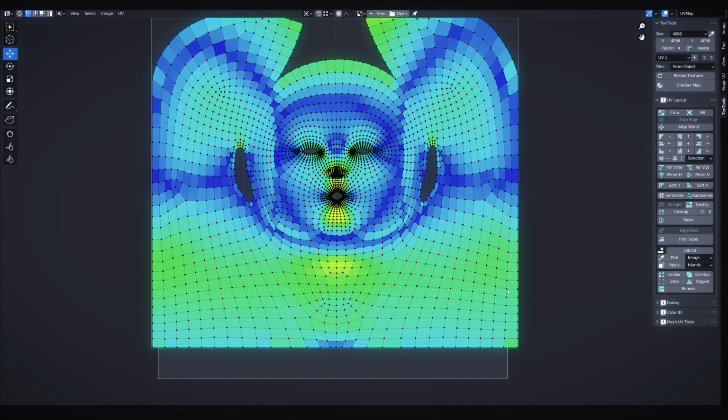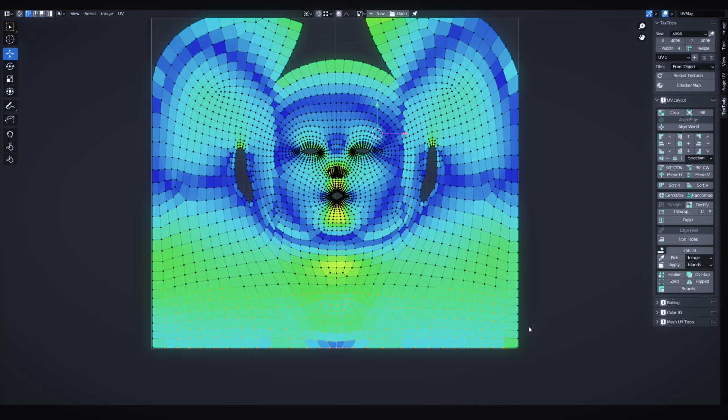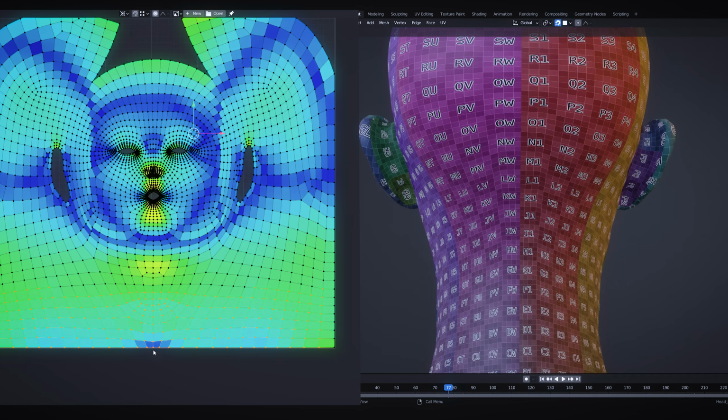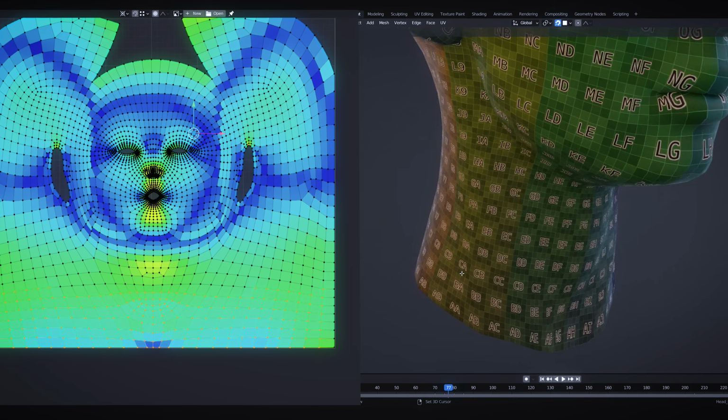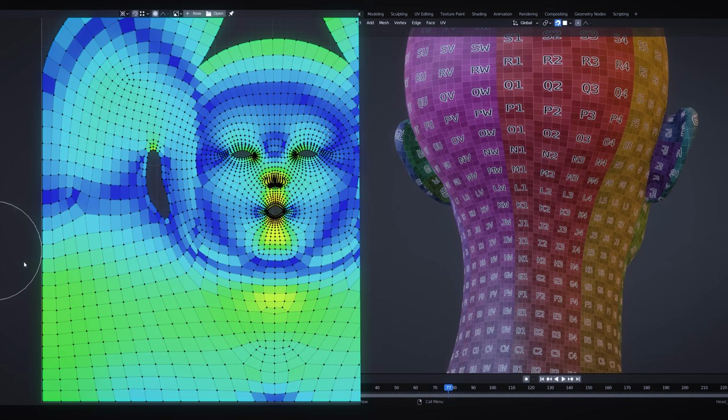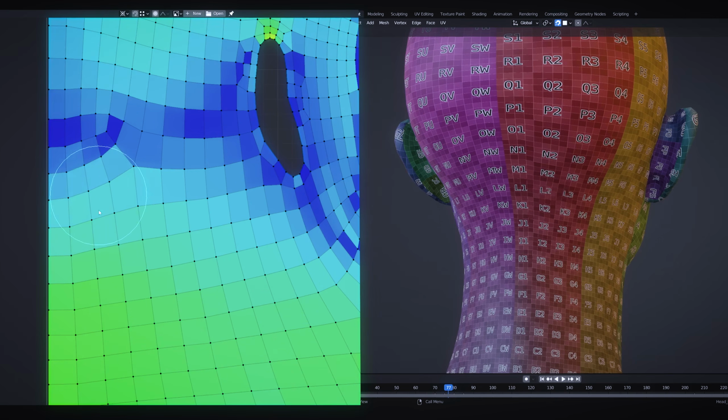In fact, let me just do a bigger box selection. Select more vertices here, and then let's do an unwrap that is constrained on the U-axis. There you go. Slightly better distribution of UVs. We could try actually a little bit of relaxation here on these UVs. Let's try the relax brush.